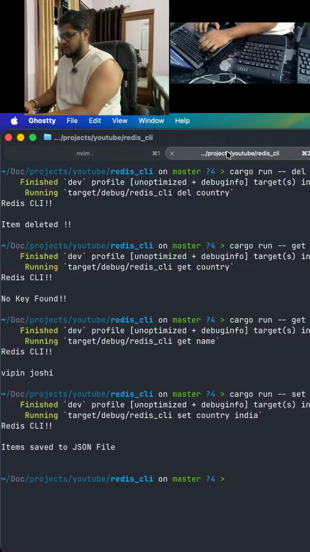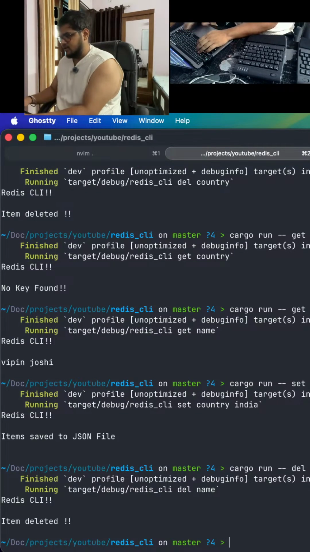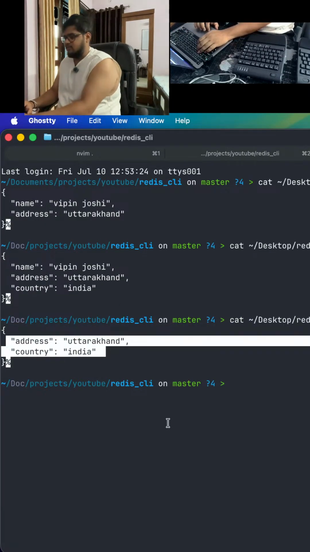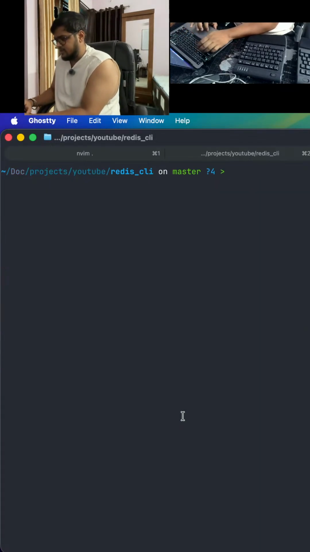Now let's delete the address. Let's delete the name. So the item is deleted, and if I do a cat again on the file, see, the name has been deleted, only the address and country remain. So this marks our exercise complete.